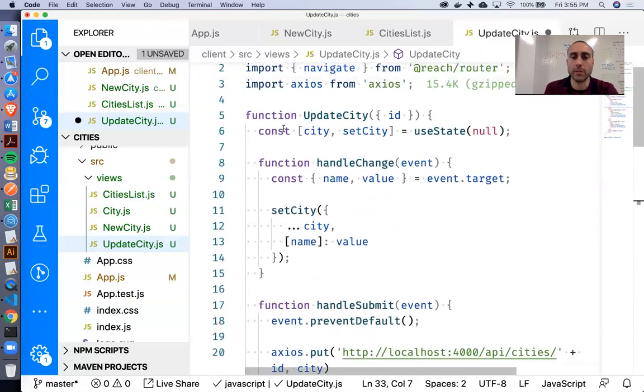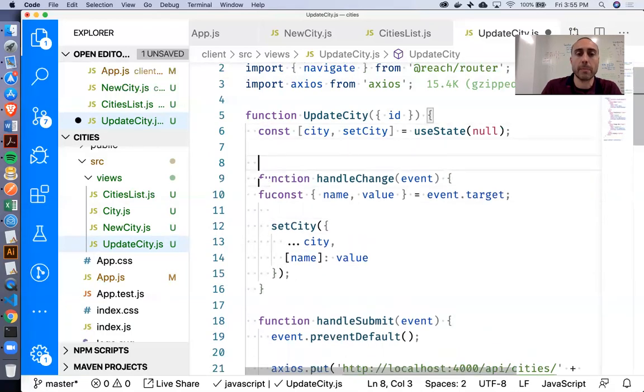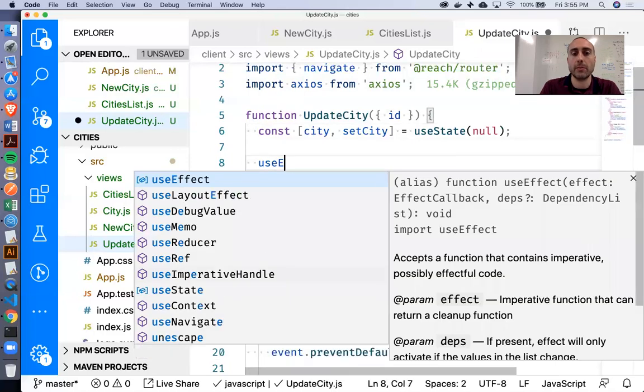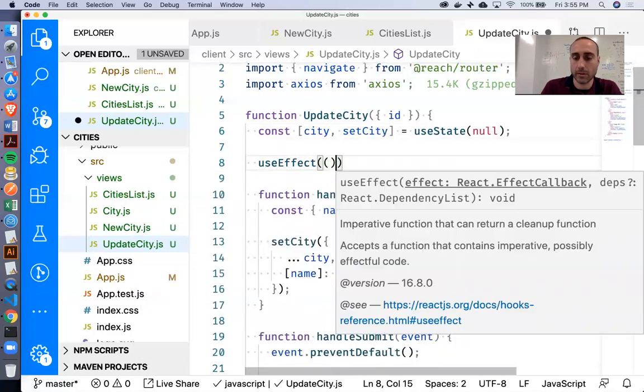Okay, one more thing we have to do. What's that? We got to do our useEffect to actually go get our data, right? So I'll just do that up here. useEffect callback.